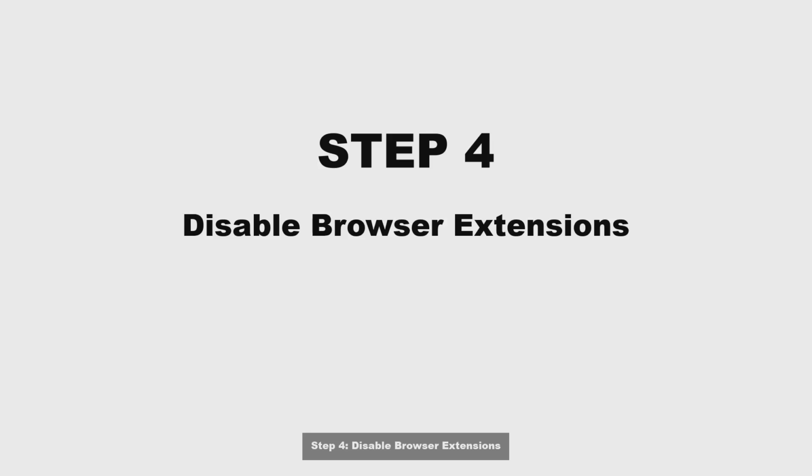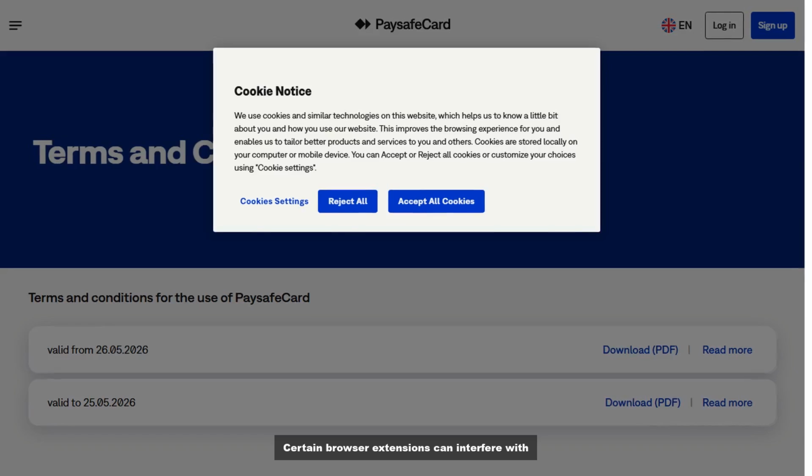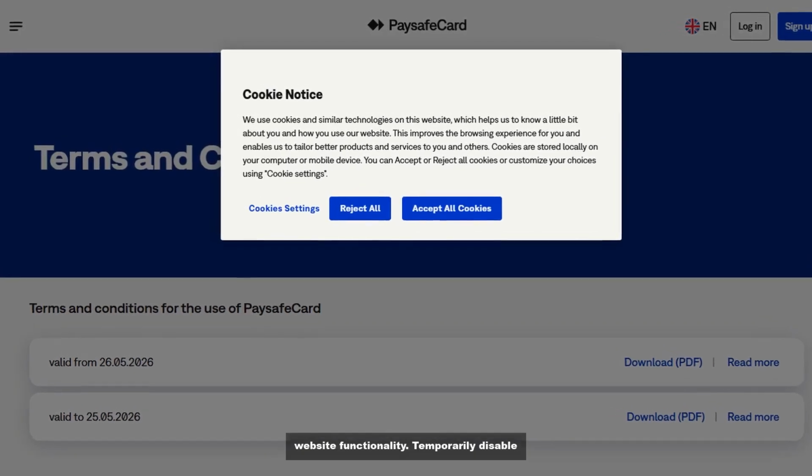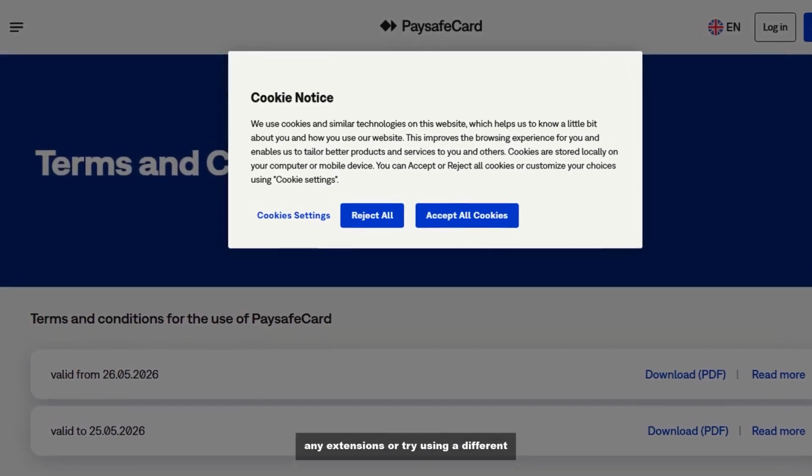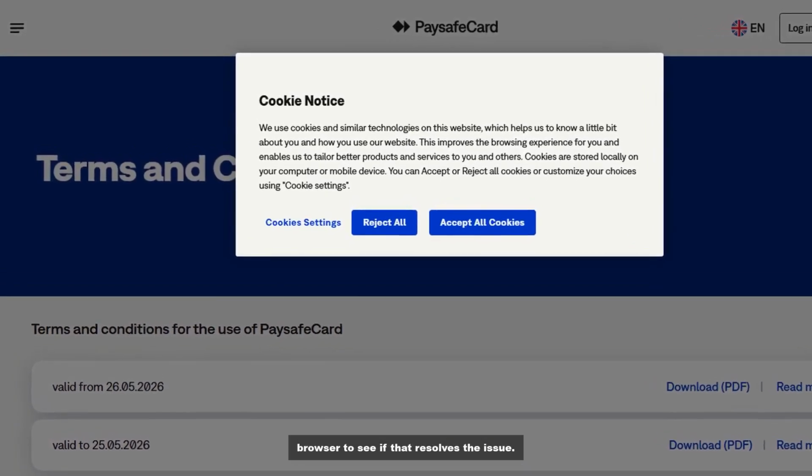Step 4. Disable browser extensions. Certain browser extensions can interfere with website functionality. Temporarily disable any extensions or try using a different browser to see if that resolves the issue.